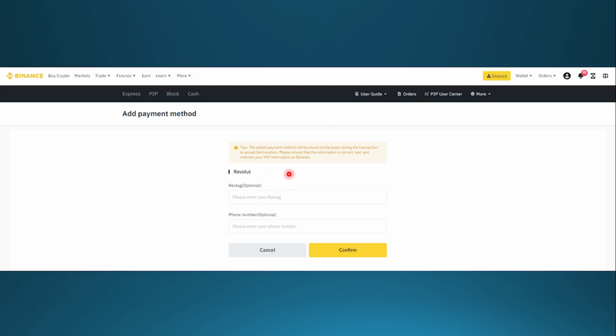Okay, so all you need to do to add your Revolut account is choose that from the method, okay, and add your Revolut tag. If you have a phone number, you can do that as well, and then just go ahead and click on confirm.